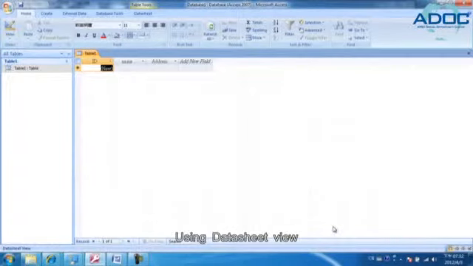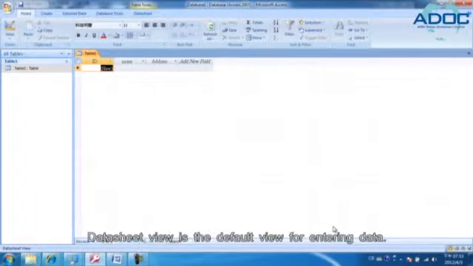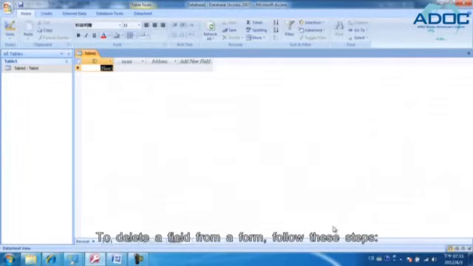Using Datasheet view. Datasheet view is the default view for entering data. To view and enter data in Datasheet view, follow these steps.